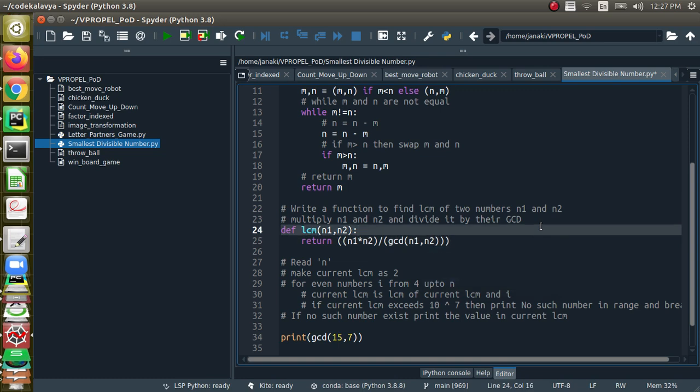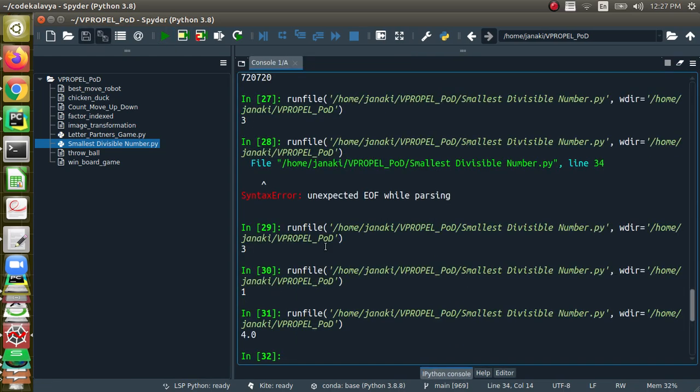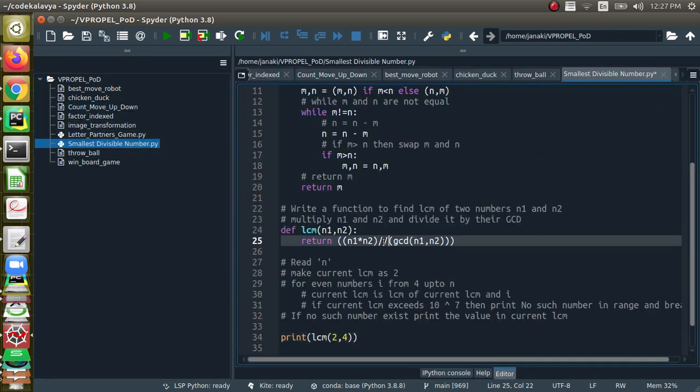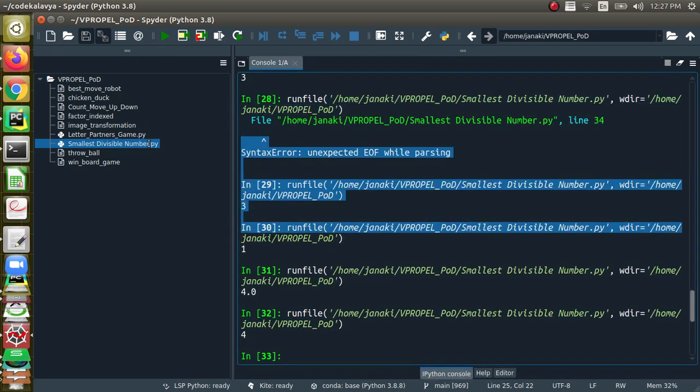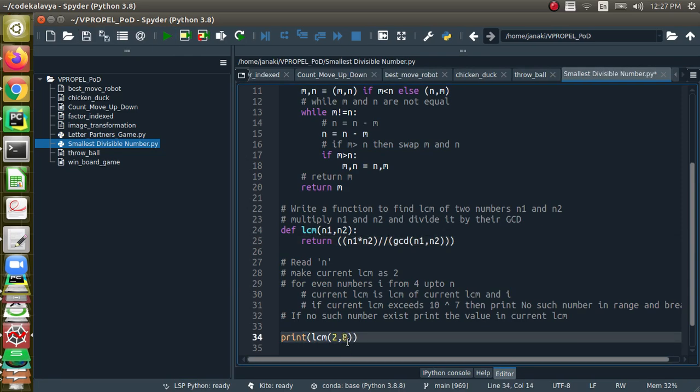So we can try out this, right? LCM of 2 comma 4, we can try. LCM of 2 comma 4 is 4. Yeah, but you see that 4.0 comes. Why? Because we have done true division. One thing is you can do integer division, or you can convert the result also to an integer. Now I am doing just integer division. Yeah, now it's 4.